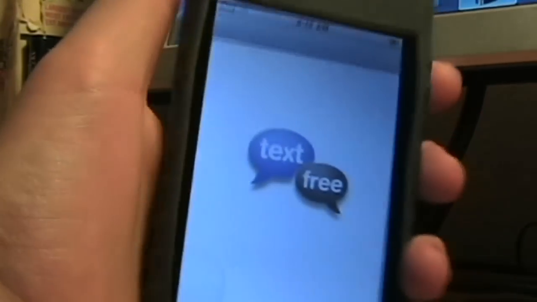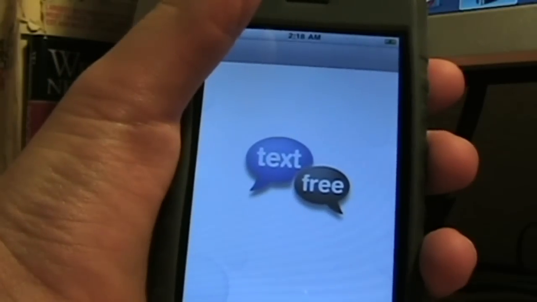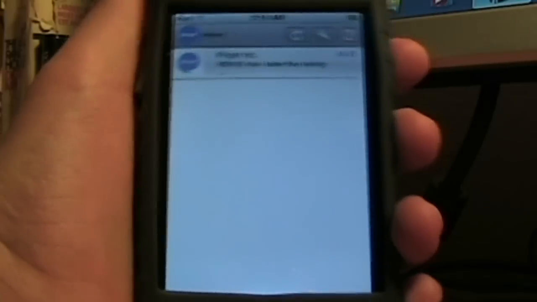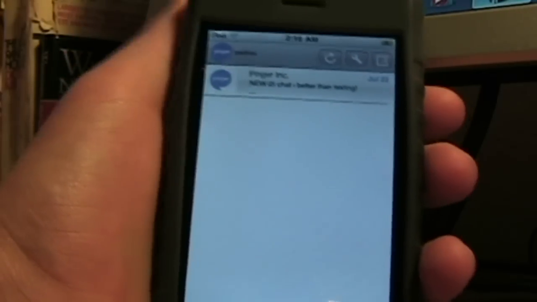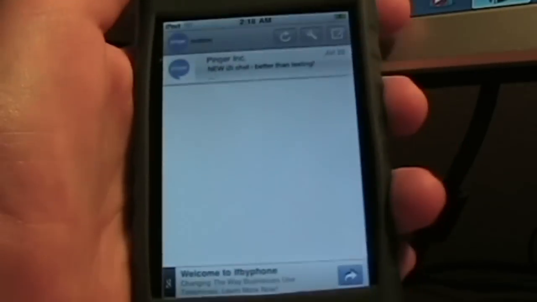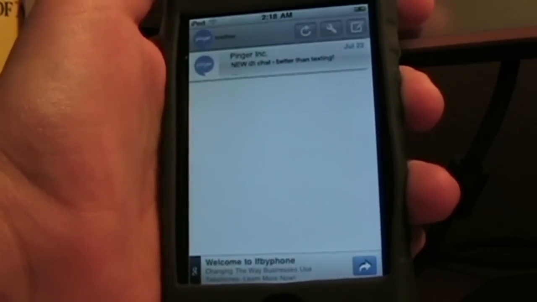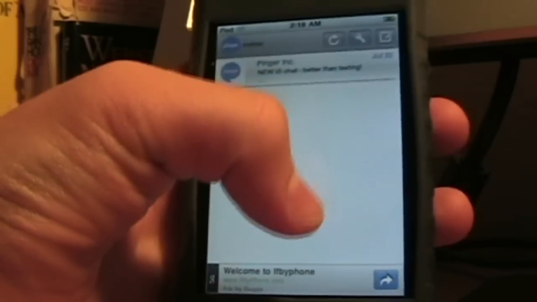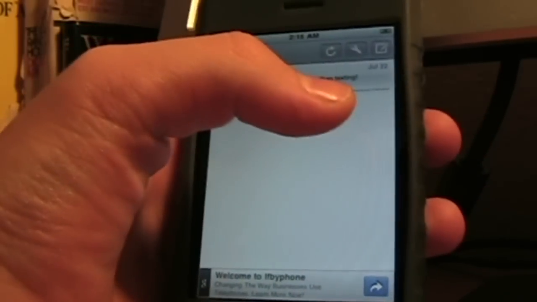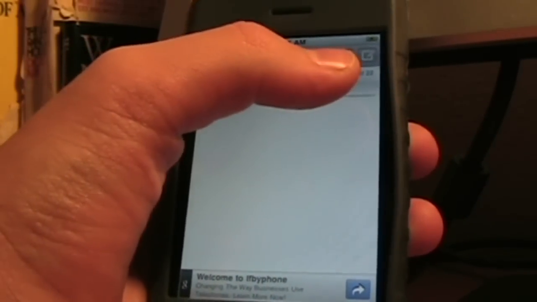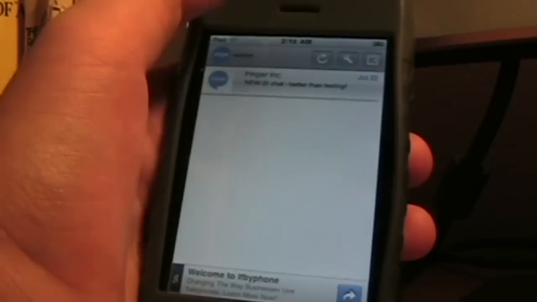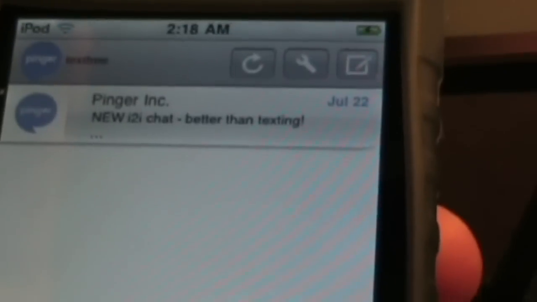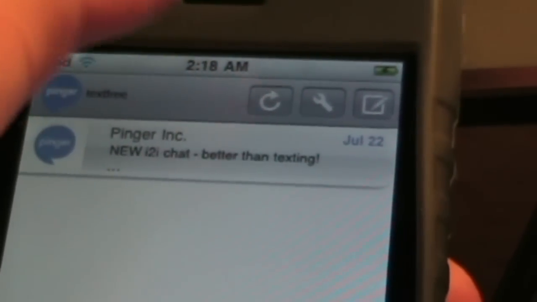I'm just going to click on it and run it, and you should get a pop-up like this, Textfree. New users are going to have to register. I don't have to register because I already registered. I'm just going to show you a rundown and then a little test. This is where your messages will appear, and you've got some ads down here that support Textfree, because this is a free app. Then you've got three little buttons here. Let me zoom in. You've got a refresh button, a settings button, and a button to create a new message.